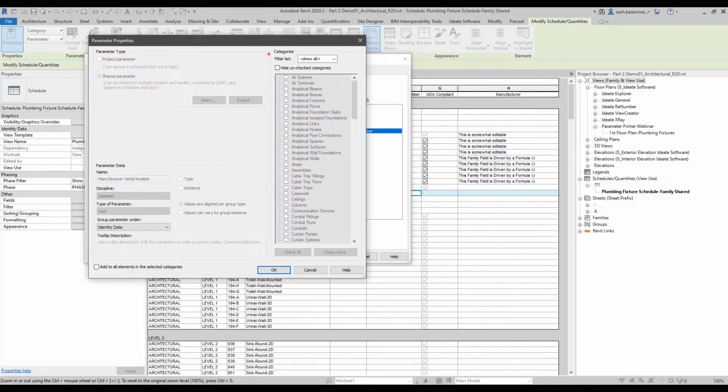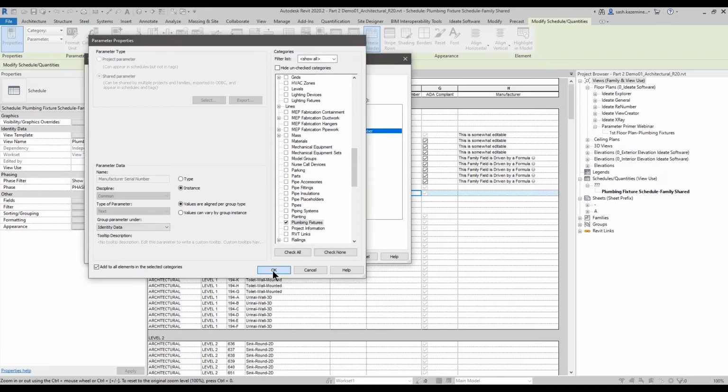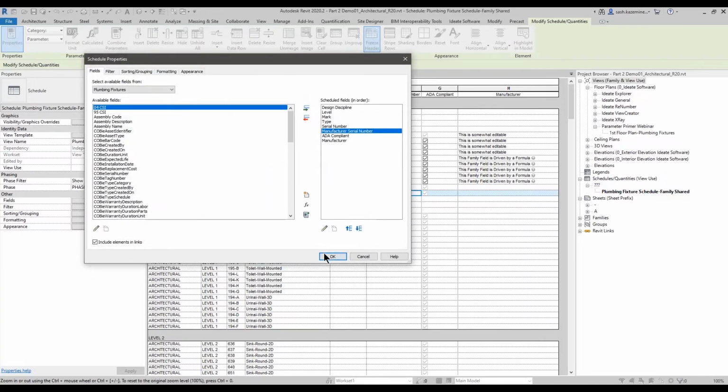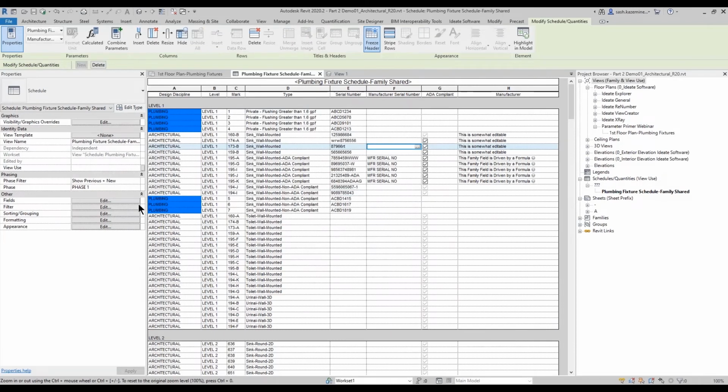And again, it looks just like the ADA compliant. It wasn't added to all the elements in the selected categories. And so what I'm going to want to do here is add this information over to the plumbing fixtures. So let's just go ahead and do that. All right, and so now it's available for me to edit.